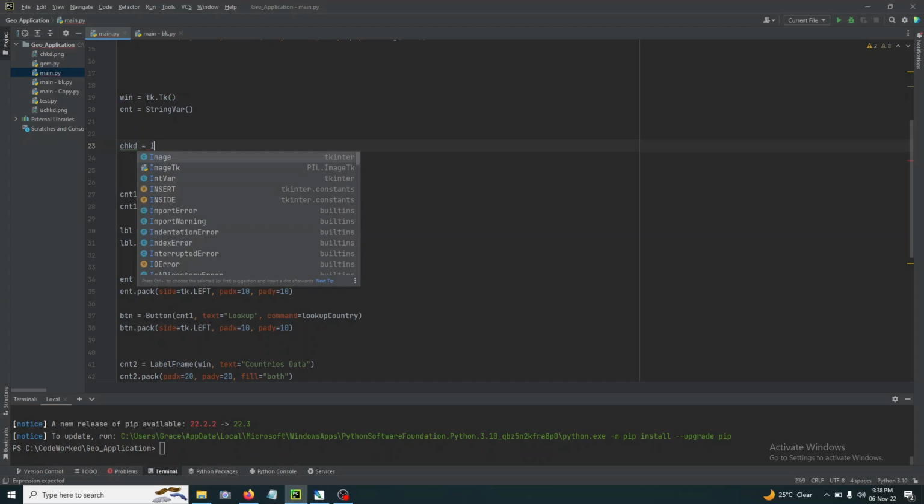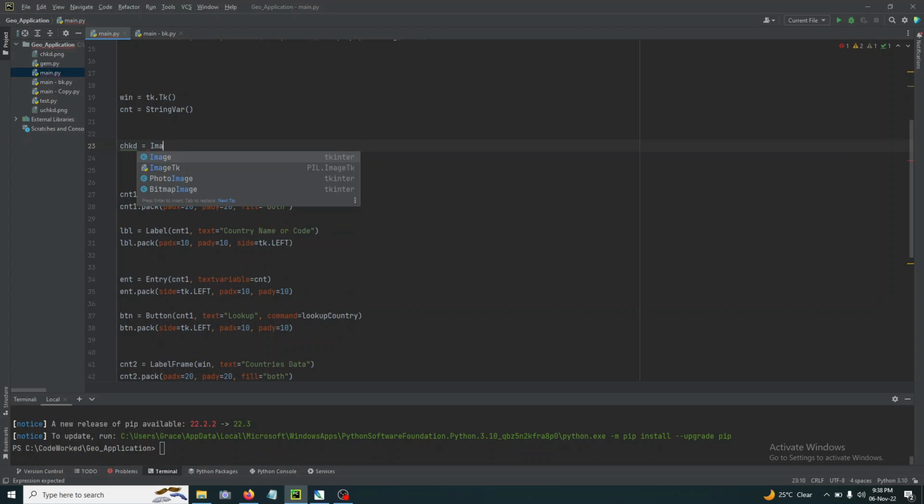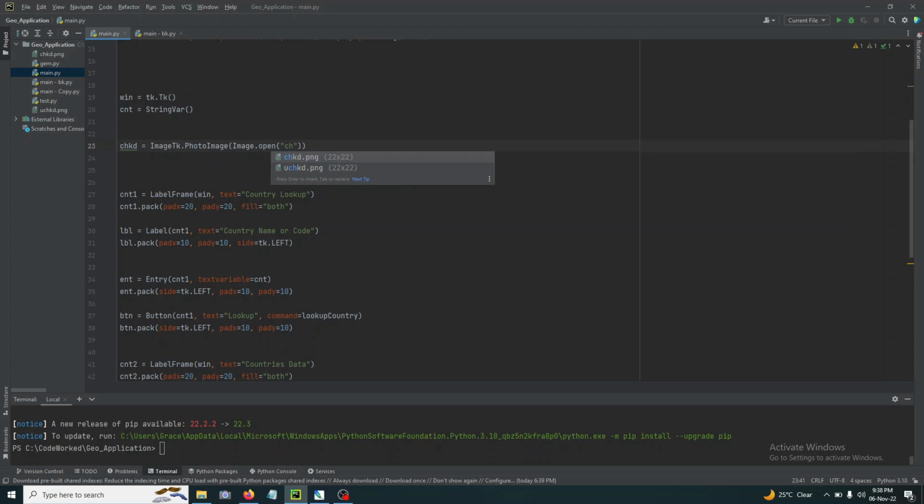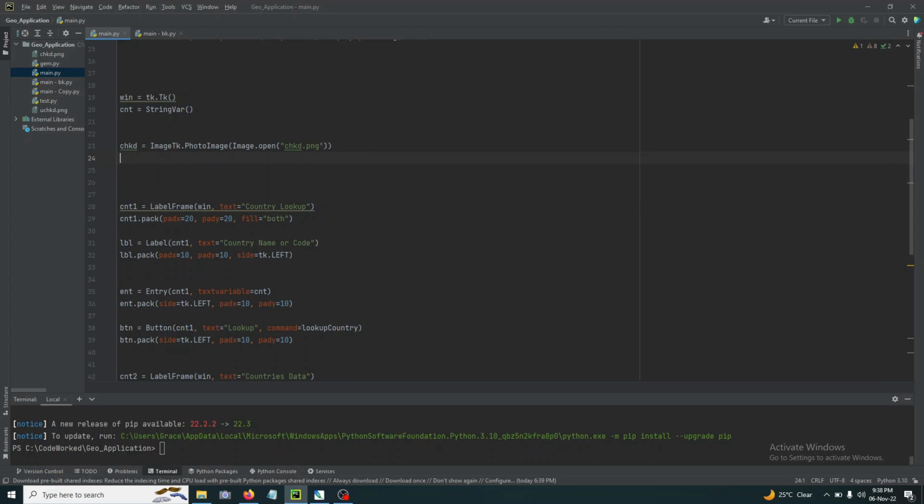chkd equals ImageTk.PhotoImage and Image.open. This is for checked. This image will be used for checked state, and unchkd equals ImageTk.PhotoImage, Image.open, unchkd, right? This will be used for unchecked.